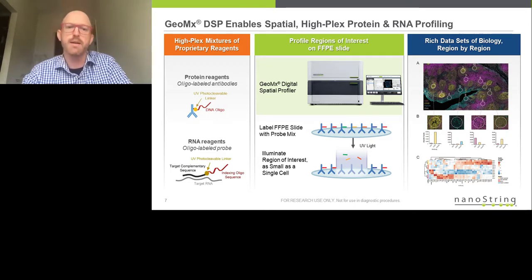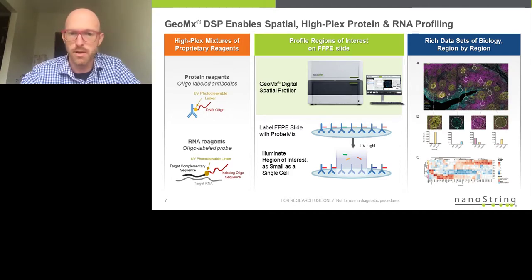So you can see on the right, you have each circle there. This is a lymph node biopsy. And you can see each circle, you'll have a unique profile for every single one of these. So instead of having a gene expression signature across the whole tissue, you can now get a gene expression or protein expression profile for every single region that you've selected. And so now you can place those regions in spatial context.